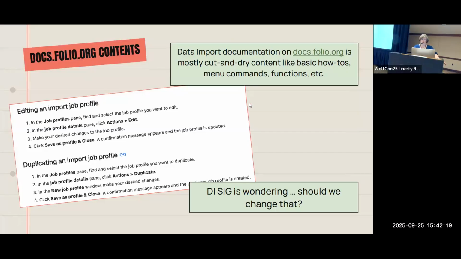Okay, so the data import information on docs is fairly cut and dry. It's going to give you basic user information like menu commands and what buttons you click to duplicate a job profile or create a field mapping profile, right? But it's not very deep in terms of context or concrete examples.